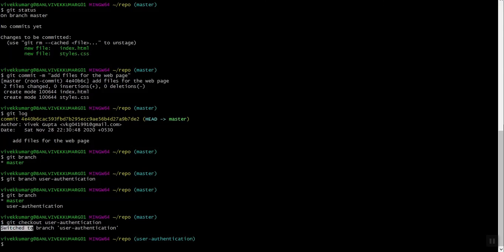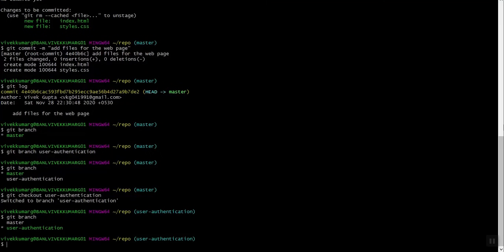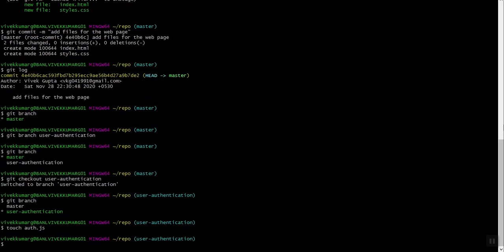Now we can see there's a message saying it switched to branch user authentication. Then let's do git branch. You see now the asterisk symbol is on user authentication, so we are currently on the user authentication branch. Now within this branch, let us create a JavaScript file. We can do that by using the touch command. We say touch auth.js, which is a JavaScript file.